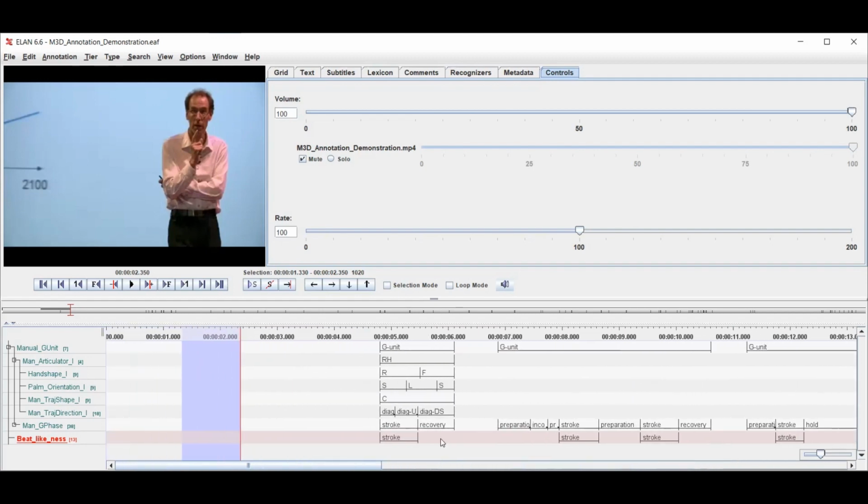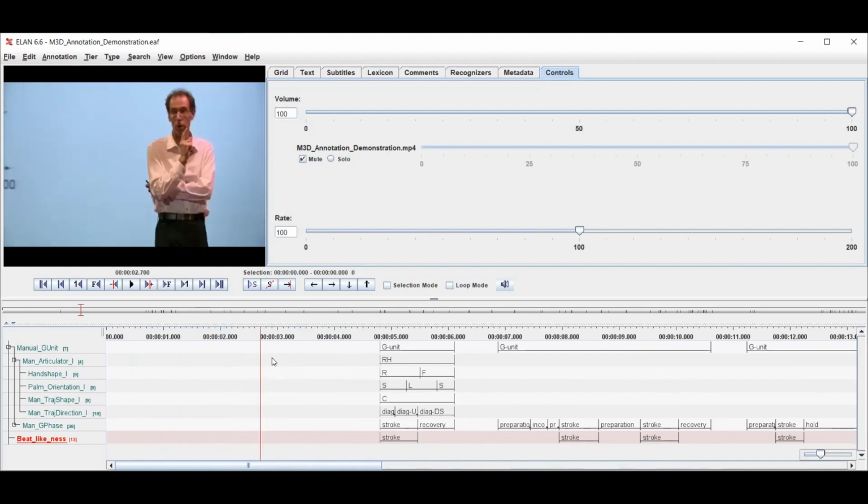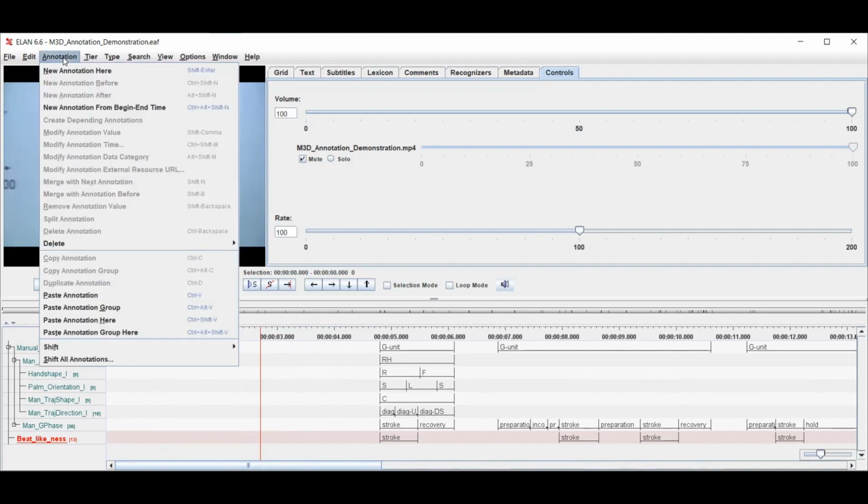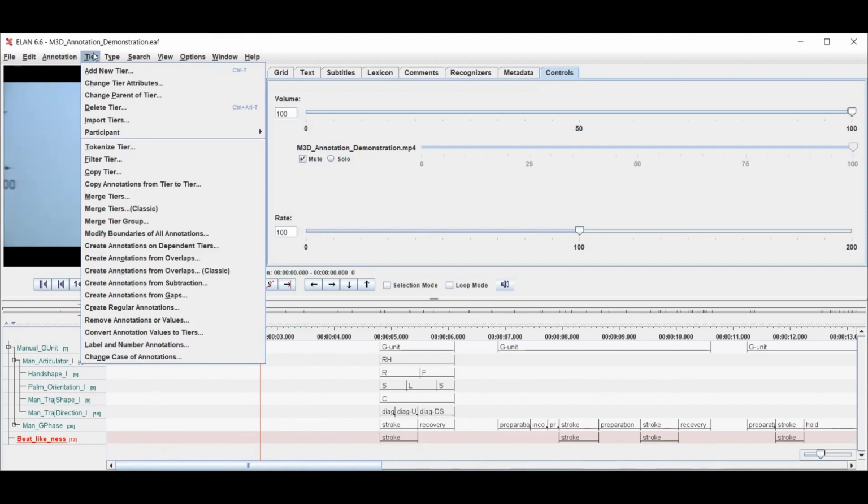However, they all just say stroke. So what we're going to do here is make sure our red cursor is to the left of all of the annotations. It's before the first annotation. And we're also going to make sure that the beat-likeness tier is highlighted in red. And then what we're going to do is go to annotation. No, I'm sorry, not annotation, tier. We're going to go to tier. We're going to go to remove annotations or values.